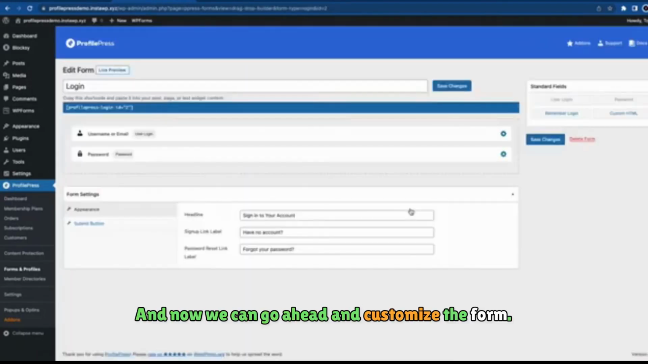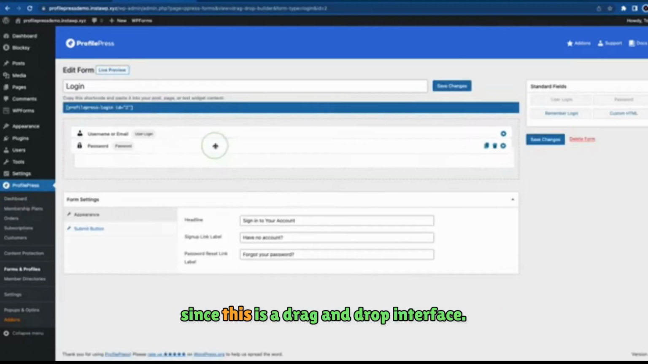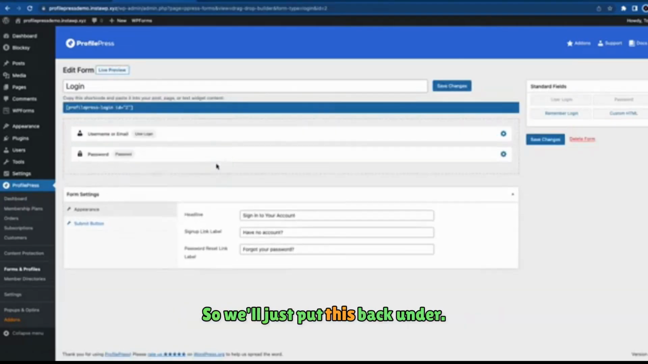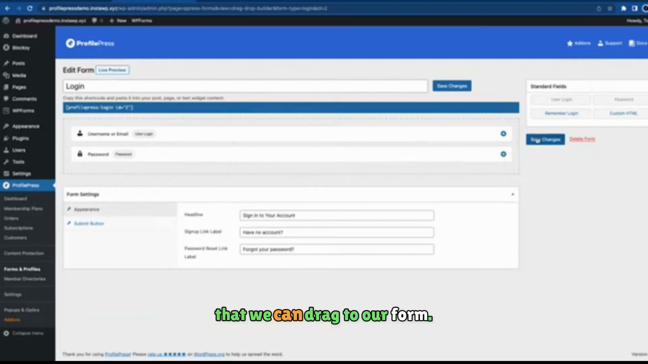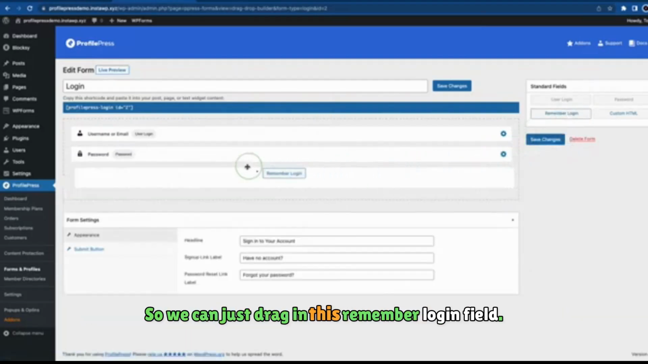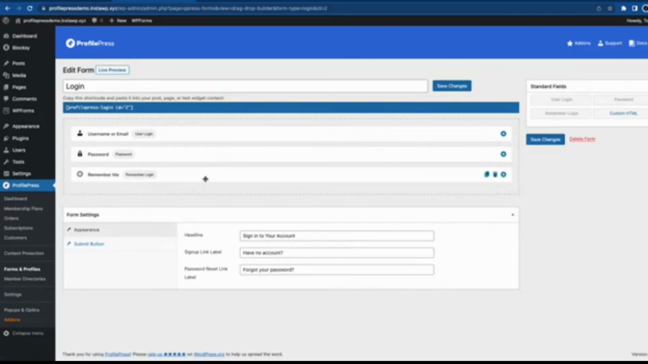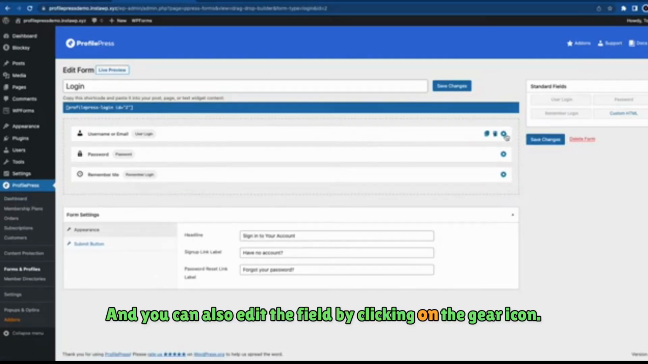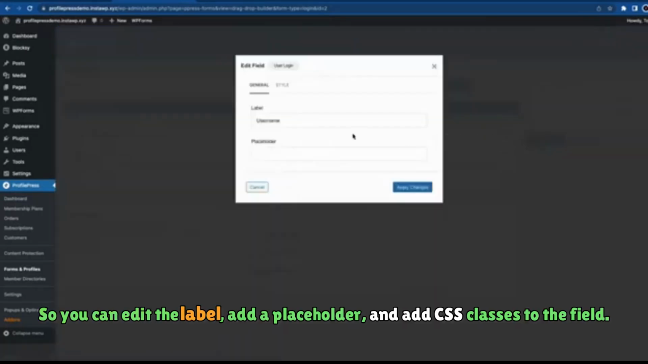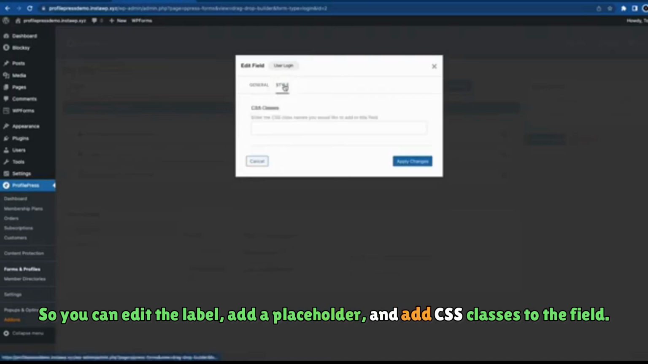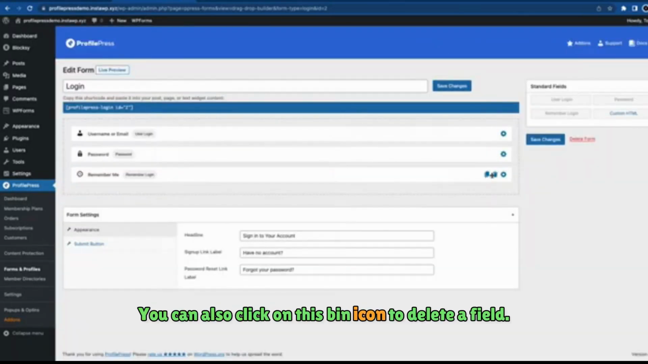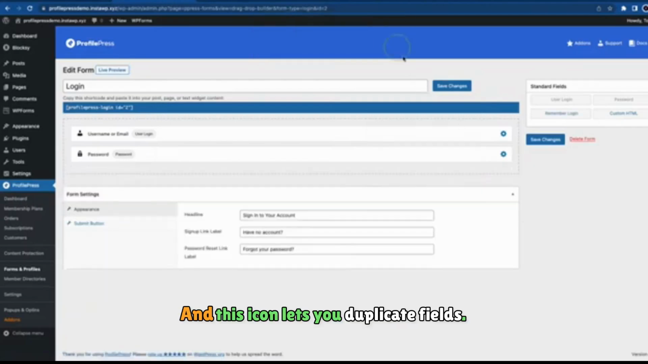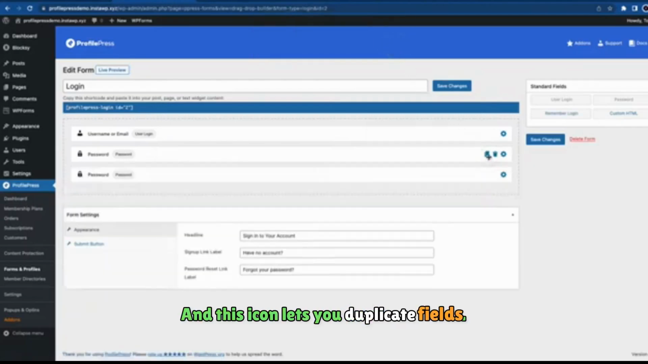And now we can go ahead and customize the form. We have two fields here which could be rearranged since this is a drag and drop interface. So we'll just put this back under. And if we look on the right hand side, we'll see additional fields that we can drag to our form. So we can just drag in this Remember Login field. And you can also edit the field by clicking on the gear icon. So you can edit the label, add a placeholder, and add CSS classes to the field. You can also click on this bin icon to delete a field. And this icon lets you duplicate fields.